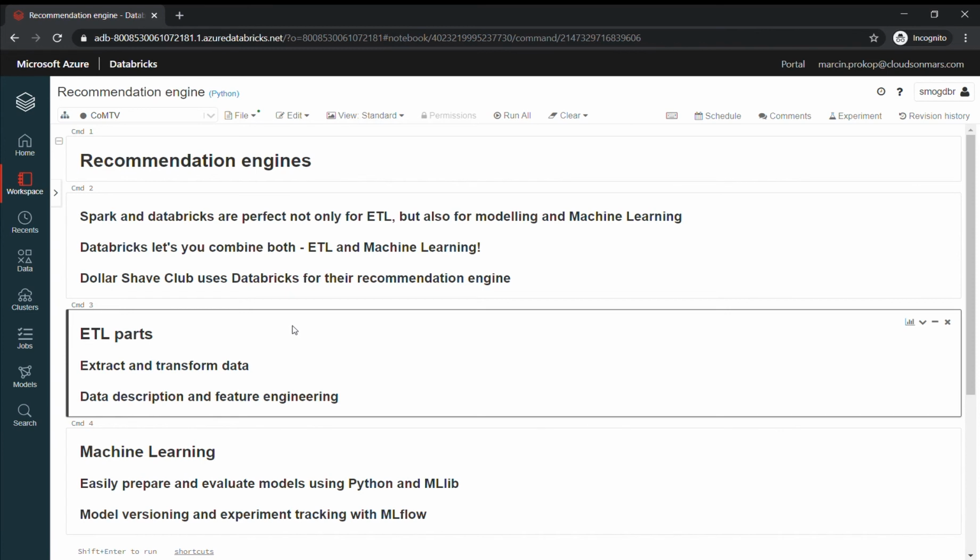And what's also quite important here is that Databricks comes with a little something called MLflow, which is a model versioning tool and experiment tracking tool. And with that, you can easily switch between models. You can easily check which one was performing better or worse in a given scenario. So guys, if you're looking for an environment, for a tool that lets you combine the ETL and machine learning, Databricks is the way to go.